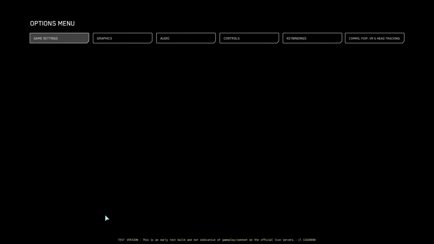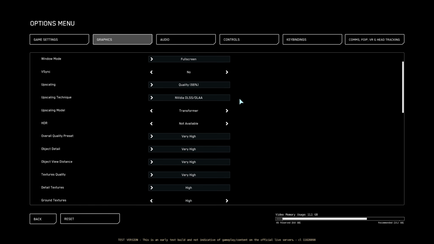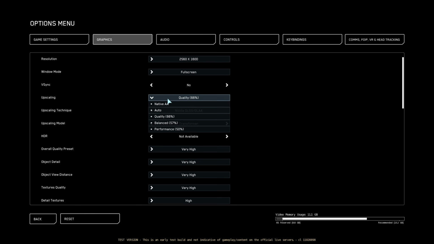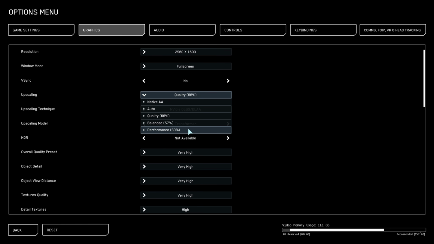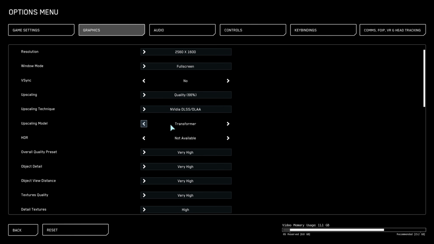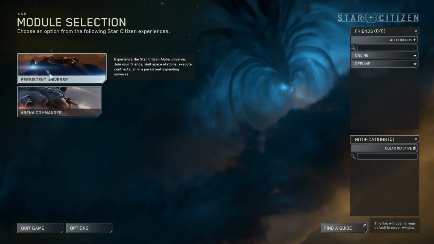Once we are in the game, go to the option, graphics, and here select upscaling, whatever you like. I recommend using quality or performance if your PC is a little bit lower, or balanced, whatever you like. And here set upscaling to transformer. That's very important. So not this, this is old, we need transformer. Once you are done, here you can start playing the game.